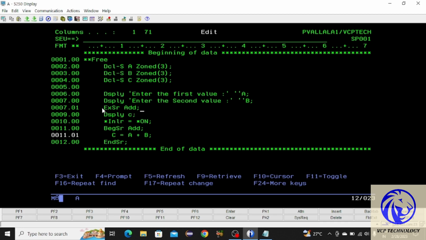Whenever the compiler sees this line, execute subroutine, it will automatically go to the subroutine which has the name of this. So the compiler will come to the begin SR add line. After that, it will come inside the subroutine and perform the addition, and that will be stored in C. After that, I'm ending the subroutine, right? So the compiler will go back. After that, the next line will be executed. Here I'm going to display the C value.